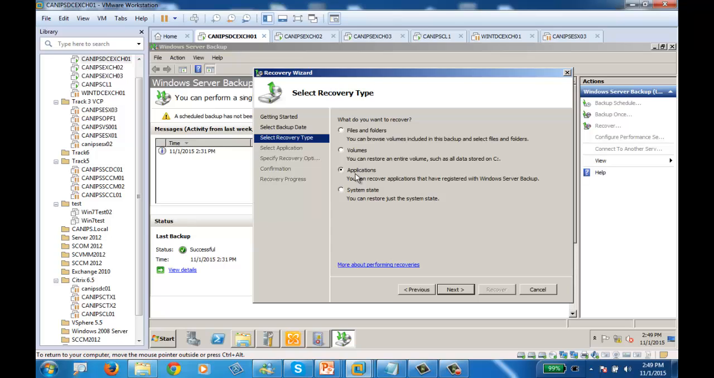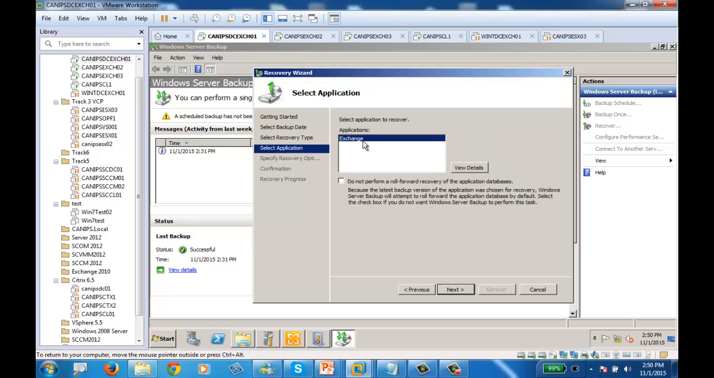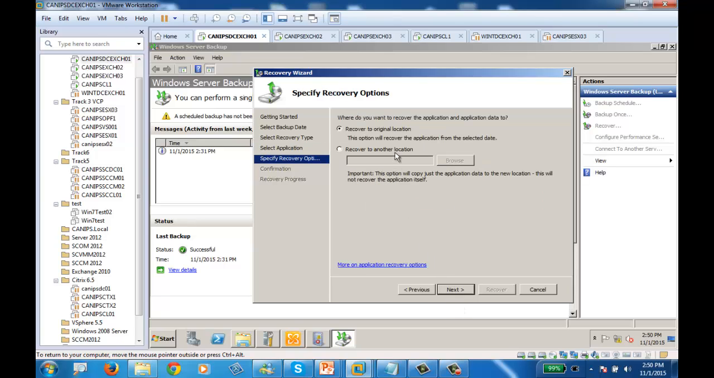Application. There is a special application only for Exchange, not for others. So Exchange, or whatever is an Exchange server, automatically creates a structure inside the backup. If you go to applications, you can select Exchange. As you can see, you are going to restore something for Exchange. And here I'm going to move on.